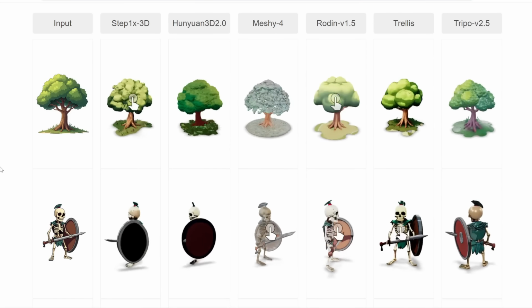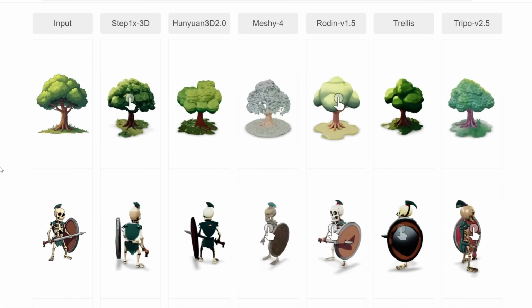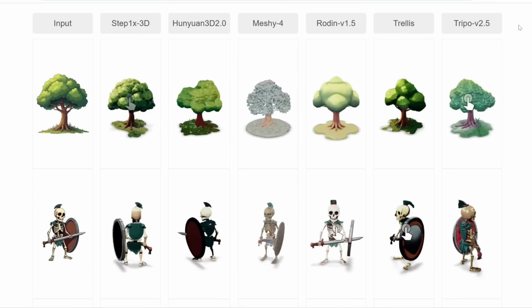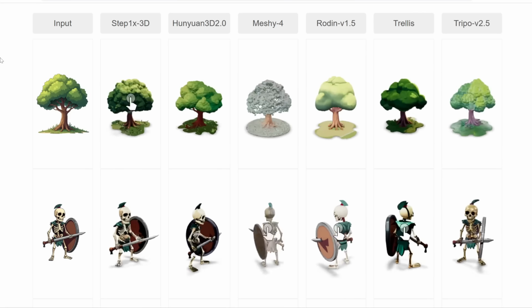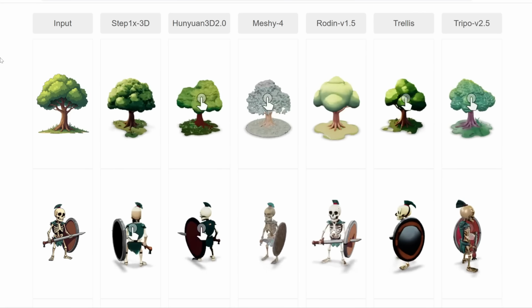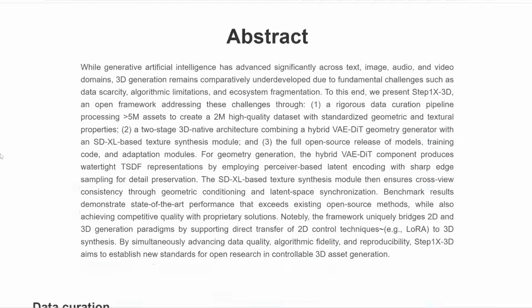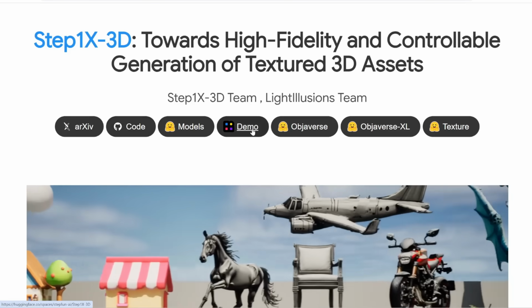Now, if you compare this with other 3D model generators, many of which I featured on my channel before, such as Hunyuan 3D, and Trellis and Trippo, notice that this new one, Step 1x3D, is actually pretty good. It's among the best out there in terms of actually following your reference image. Now, if you scroll up to the top of the page, they've released a free Hugging Face demo for you to try this out online.